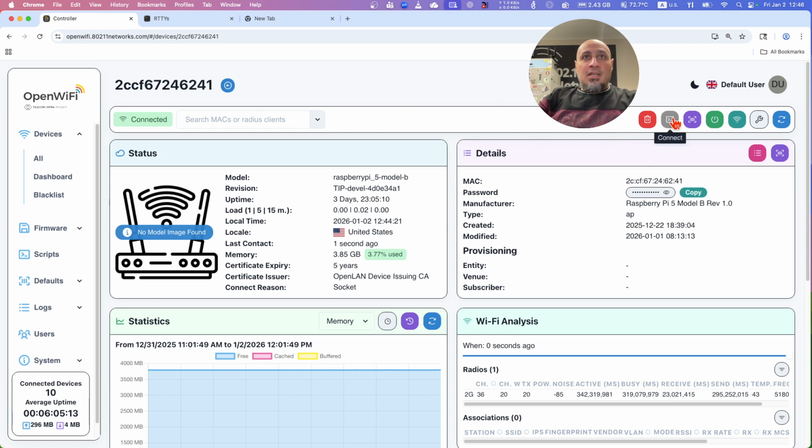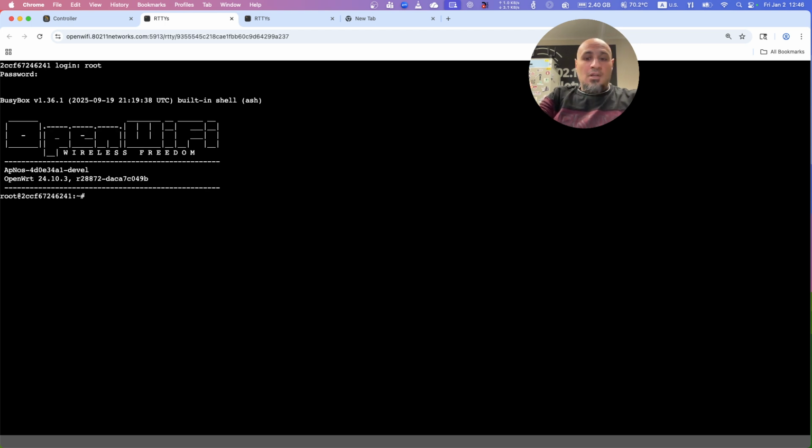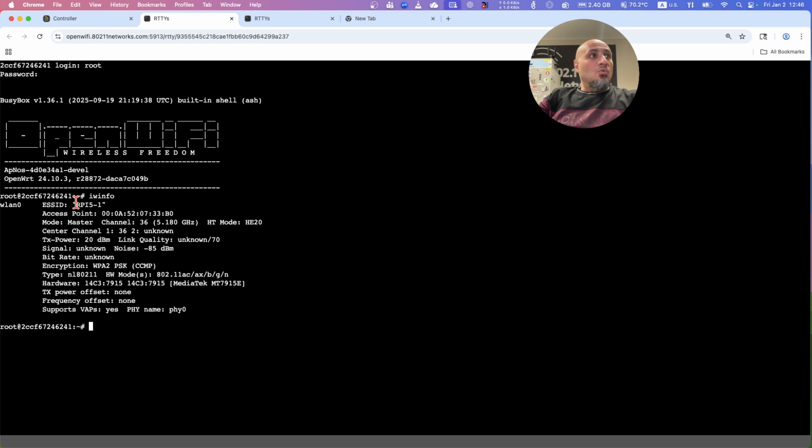Let's go ahead and connect to the AP over the mTLS tunnel using RTTY functionality. I'm going to log into the AP, and if we look at the iwinfo command, we can see here that the Raspberry Pi SSID name is Raspberry Pi 5-1. Now we'll try to make a small change through the controller.